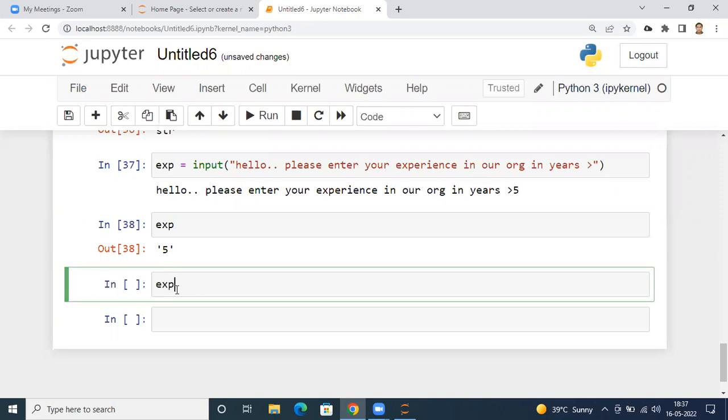Okay, experience. He says that whatever his experience is, 2 times of that will be the bonus. Suppose he has 5 years of experience, I will give him a 10,000 bonus, something like that. It means whatever his experience is, twice of that. So let me put 2 here.